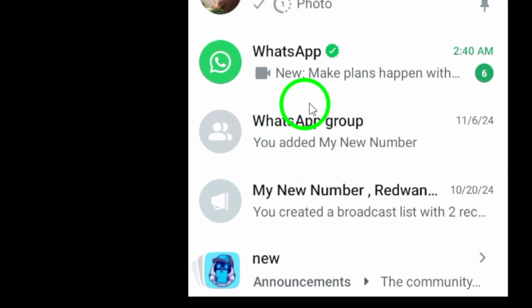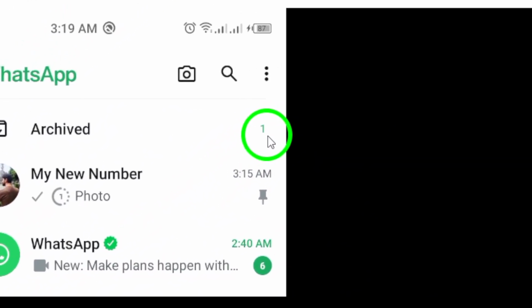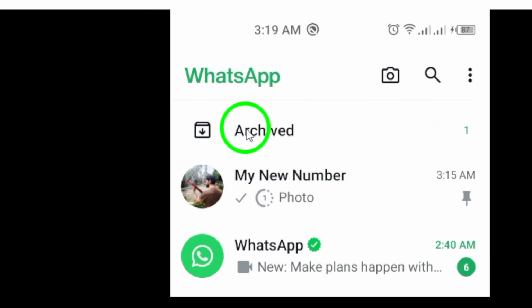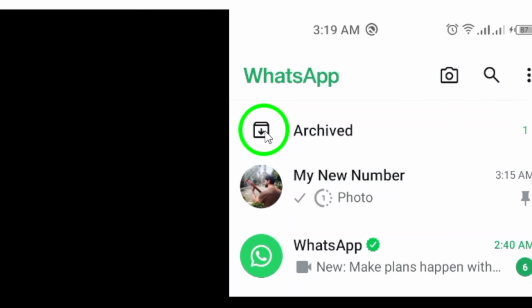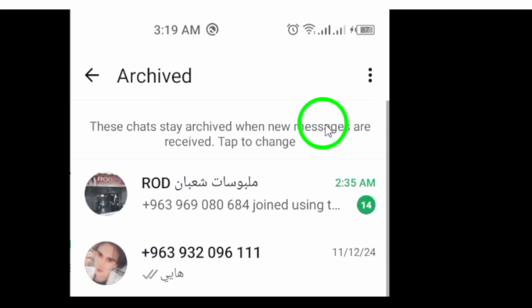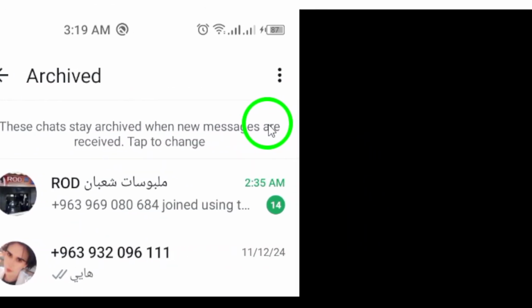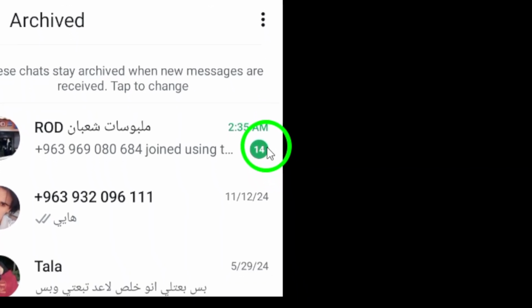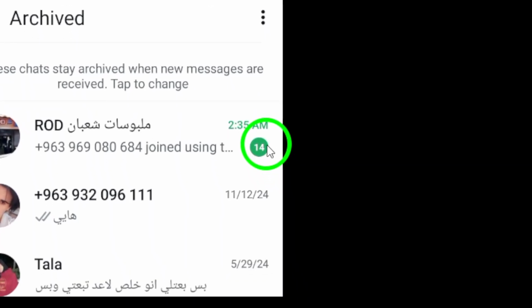Step 2. Scroll down the chat list. At the bottom of the screen, you'll find the Archive icon. This is where all your archived chats are stored. Step 3. Tap on Unarchive. This will open up the list of all chats you've archived in the past.